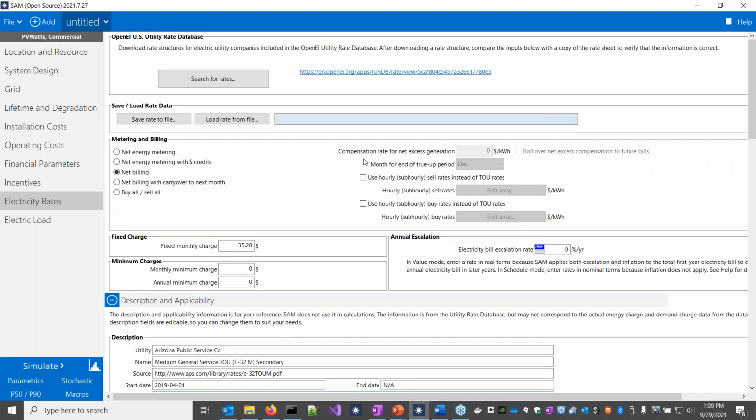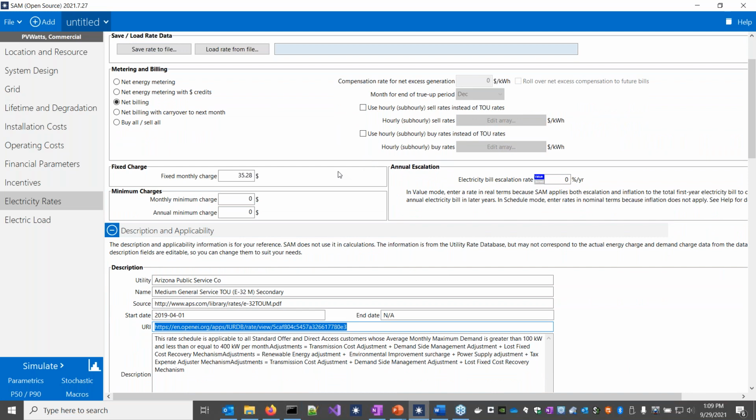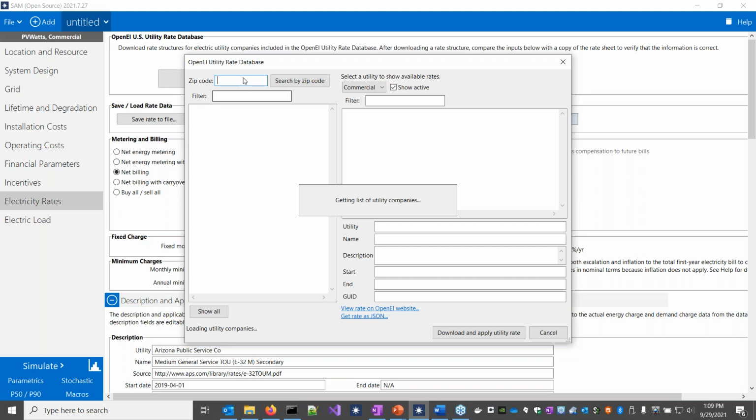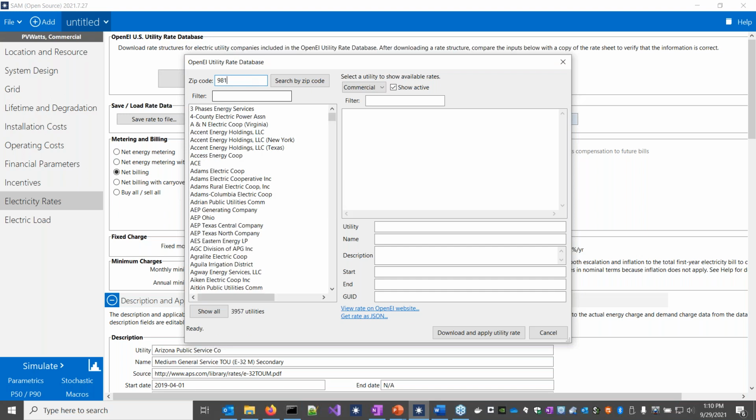One other caveat here is that there's a slight mismatch between how the URDB represents some elements of rates and what SAM is capable of representing. And that goes in both directions. URDB has some fields that SAM doesn't use, and SAM has some fields that aren't available yet in the URDB. So as an example of that, there's this relevant rate from Seattle.